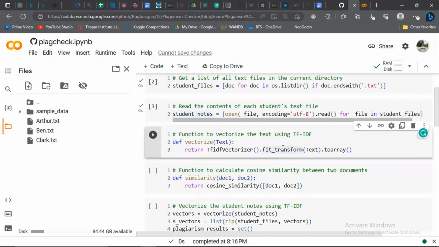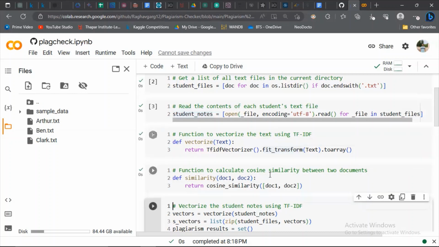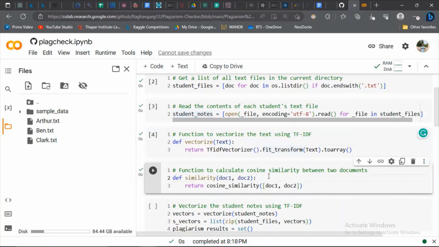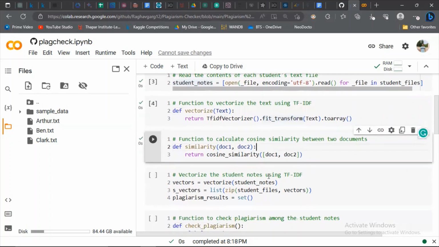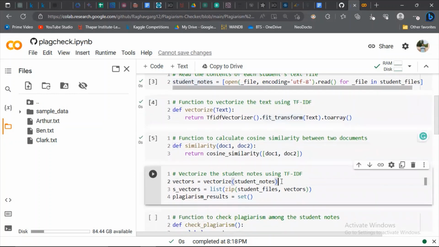Please execute this cell. You can learn more about vectorizers and cosine similarity using resources from the internet, or you can also ask me about this after the session.